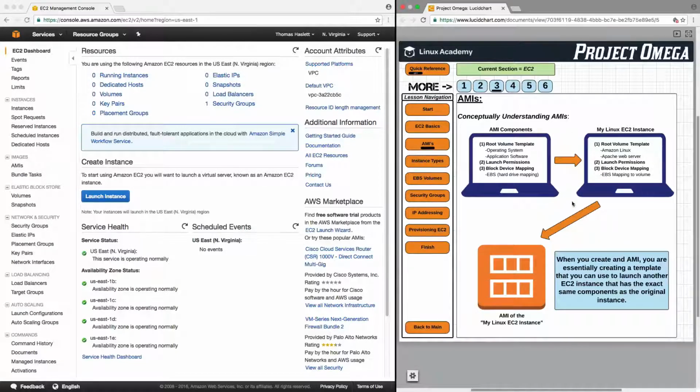So if you think about a Linux EC2 instance, the root volume template would mean the Amazon Linux operating system, including software packages such as Apache Web Server. And then for block device mapping, this may be EBS mapping to various volumes.